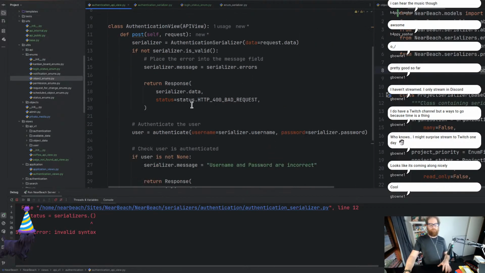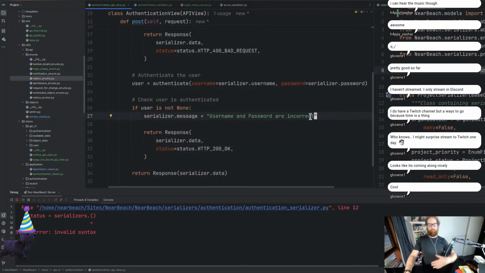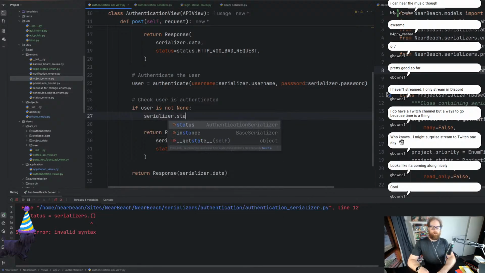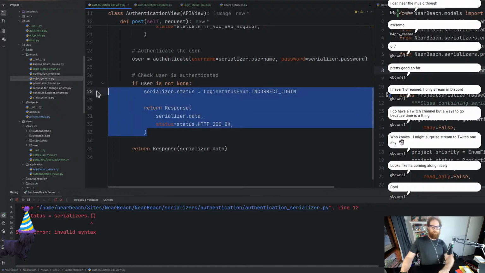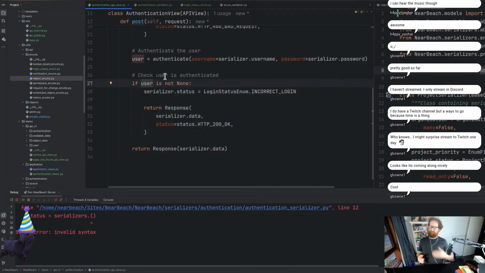So we'll have error as default, so error will happen here. I don't think we'll need a serialized message here. But what we do need is a status here, and that will be the login status enum dot incorrect login. Easy done. We do need to import this in. That's just going to be easy. There we go. And then we send back a 200 because in reality, this hasn't failed.